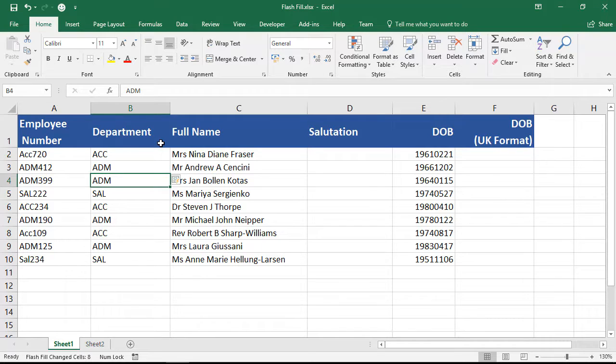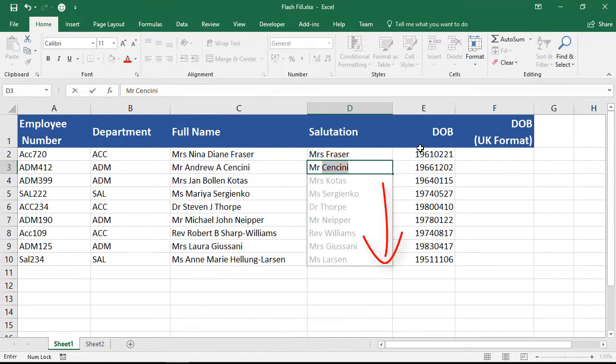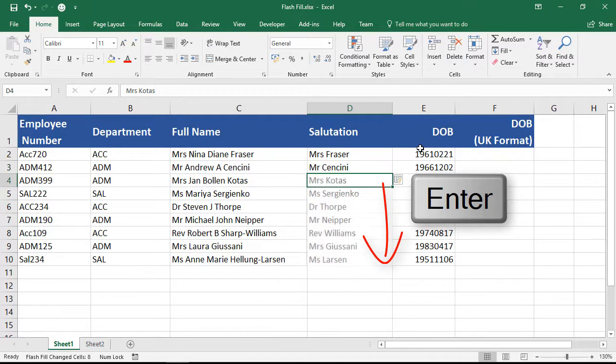Let's try another example. Column C displays the full name of our employees, but in column D we'd like to just display a salutation line for each employee. So if I click into D2 and type Mrs. Fraser, then press enter, then type Mr. followed by a space, and there you go, Excel's filled the other cells, so I can just press enter.